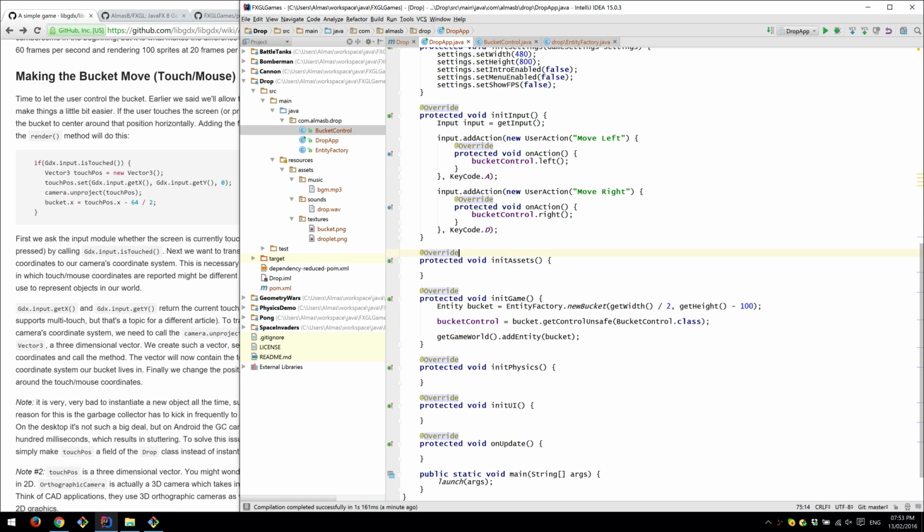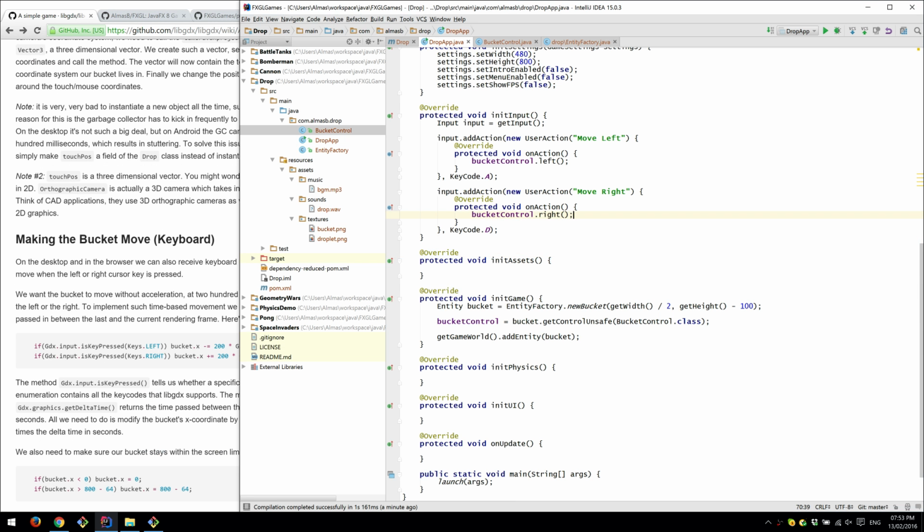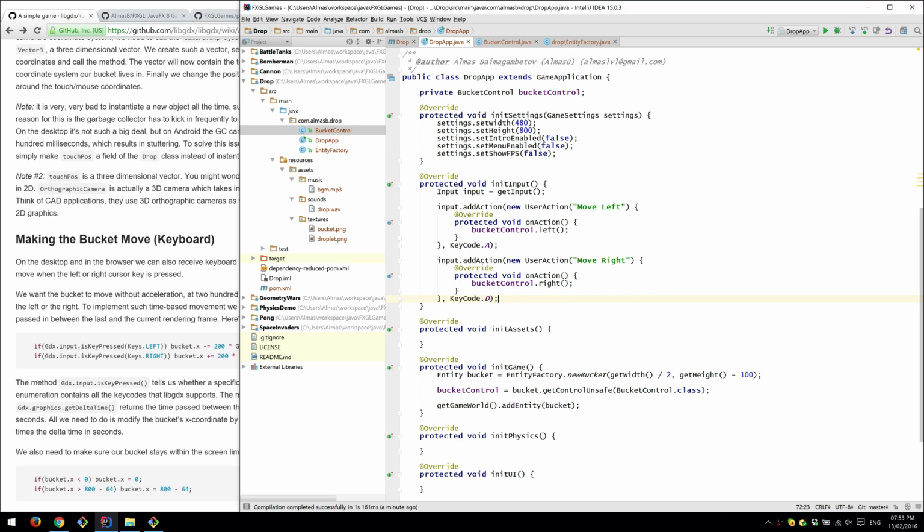Also, the input that we've just done is slightly different to what you would typically do. Typically this is done in the update: you simply check if a certain button is pressed. In FXGL, it's slightly higher level, I'd say, because you're not saying if it is pressed or not, you're saying do this when it's pressed. So it's kind of in a reverse way, so to speak.